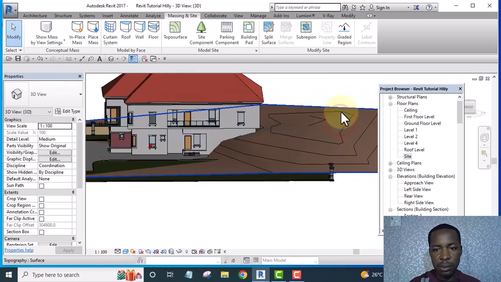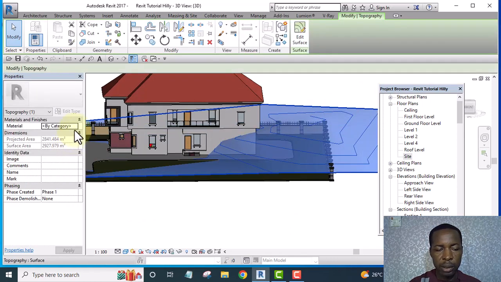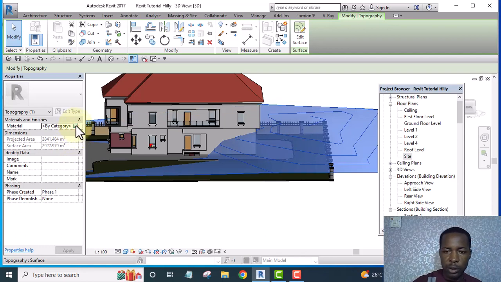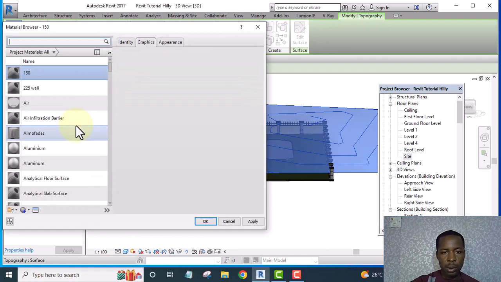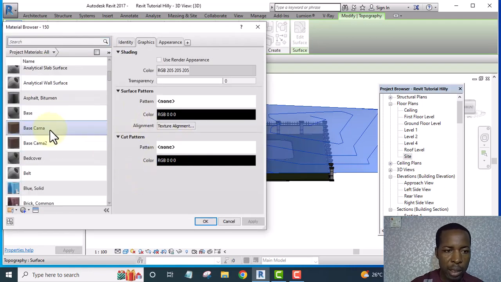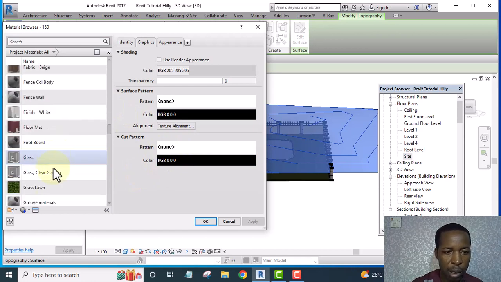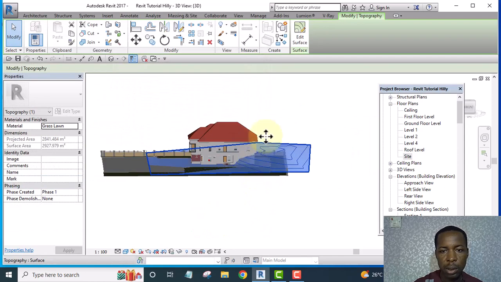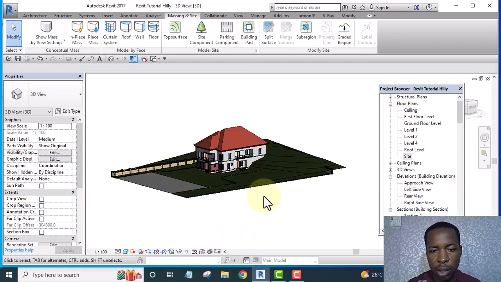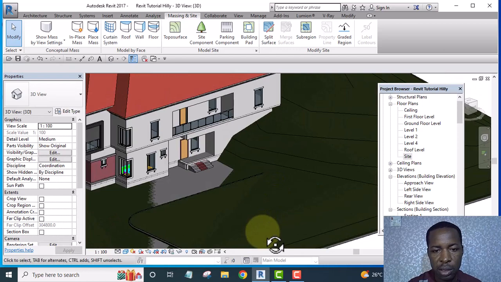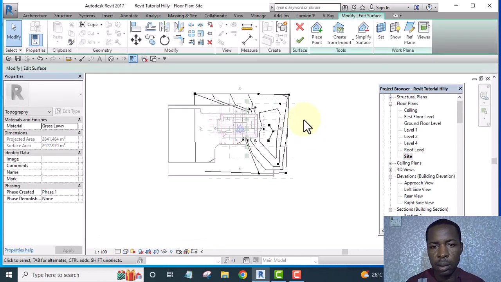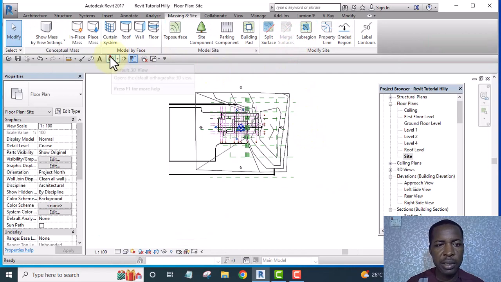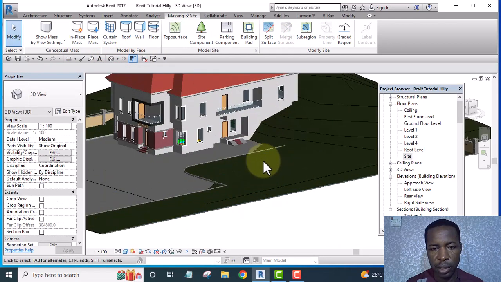Then I pick it, and the material, I will change the material to something like grass, and I make the material grass lawn. Okay, this is the material I've created before. I click OK, and here we go. So that is materials. Now let's look at it in 3D. Okay, you can see that.